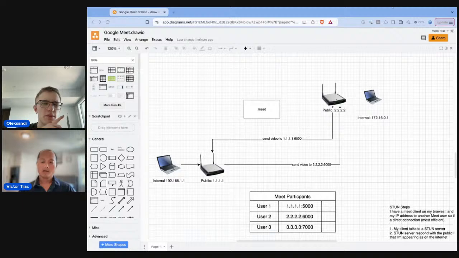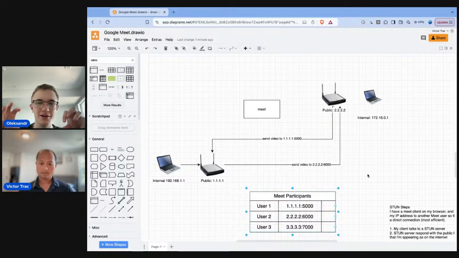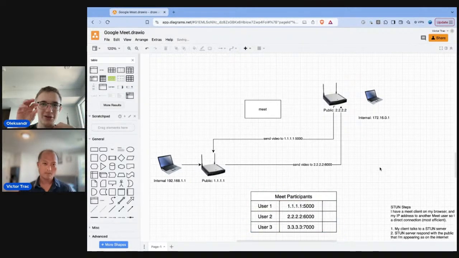Yeah. So maybe one quick question. Can we quickly go through the process of, for example, when a user joins a meeting? How would this Meet participants table be updated? Since technically the packets do not go through a server, they are connected directly, so where is this table of Meet participants stored?